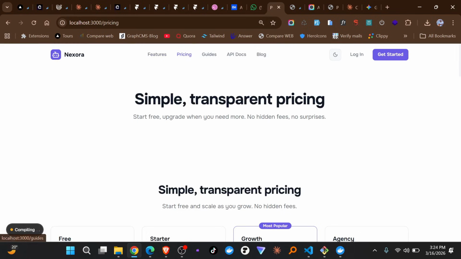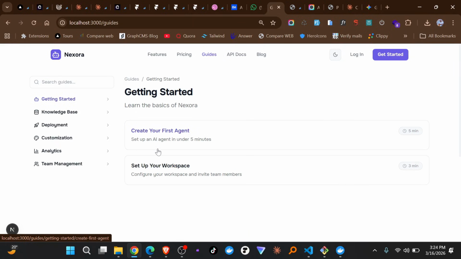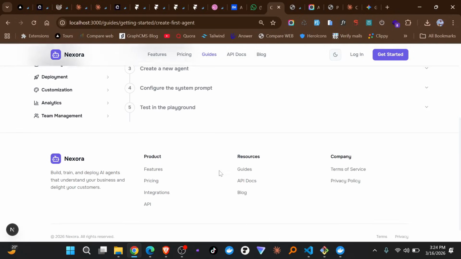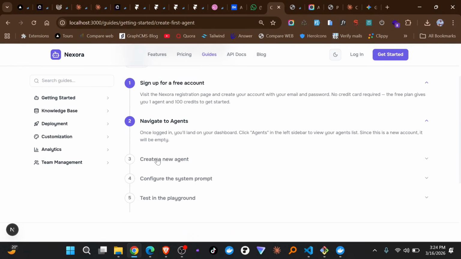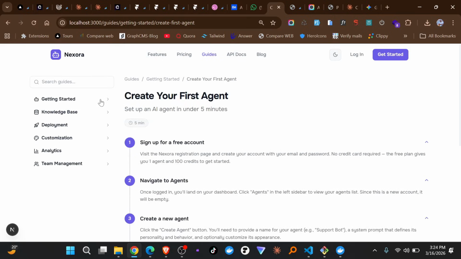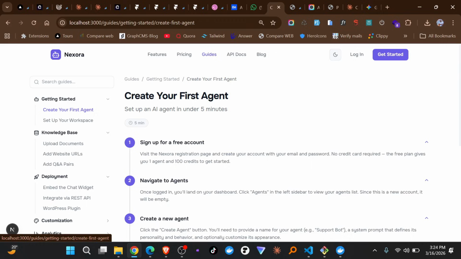So we have the guides. Okay, so we have the guides here, getting started. I don't know how these look. Okay, so let's click on this. Get your first agent. Oh, okay. So it went ahead and really created a detailed one. So I think this is good. Like this, then knowledge base, and then deployment. So this is good so far.